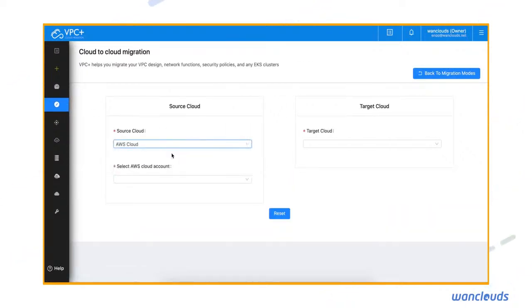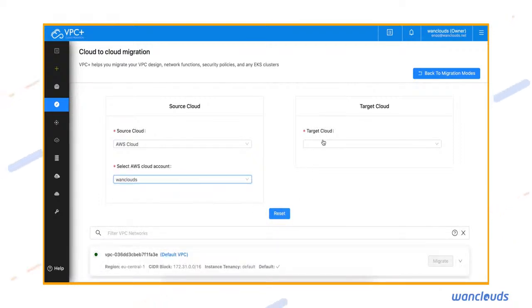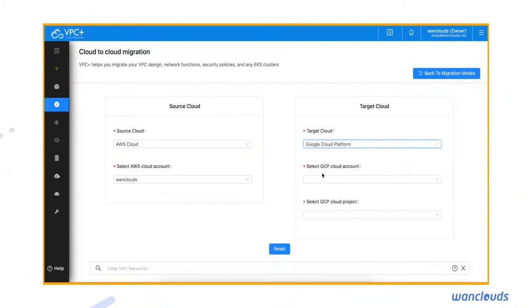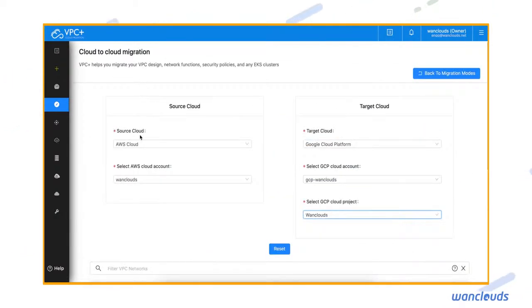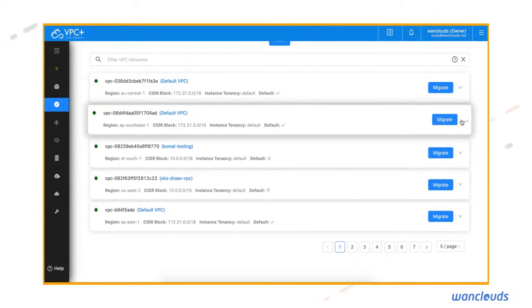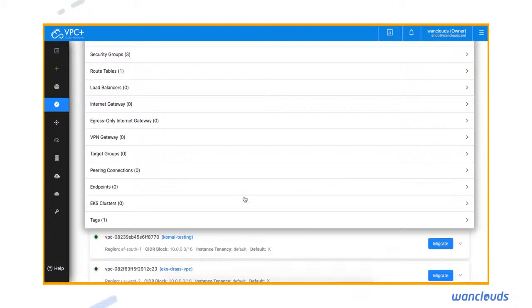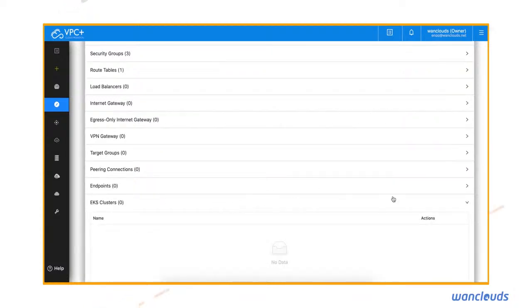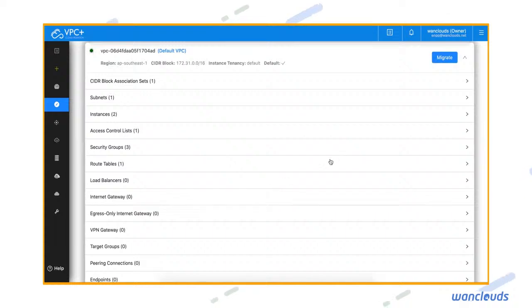In the migrate infrastructure tab, this is cloud to cloud migration. Like, for example, if I want to go from AWS to GCP, here I can choose my source and my targets, and these will automatically discover the source VPCs, and then you can click on basically migrating all of these resources, including EKS clusters or whatever resources that you have that are listed here.